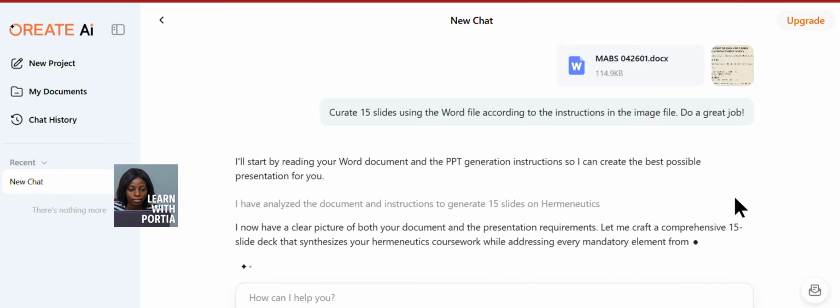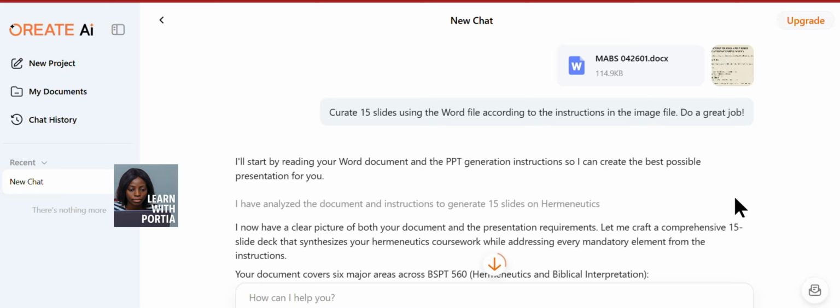So it says, I've analyzed the document and instructions to generate 15 slides on hermeneutics. Now it says I have a clear picture of both the document and presentation requirements. So it is just giving us an overview of what this document is. Let's scroll down.